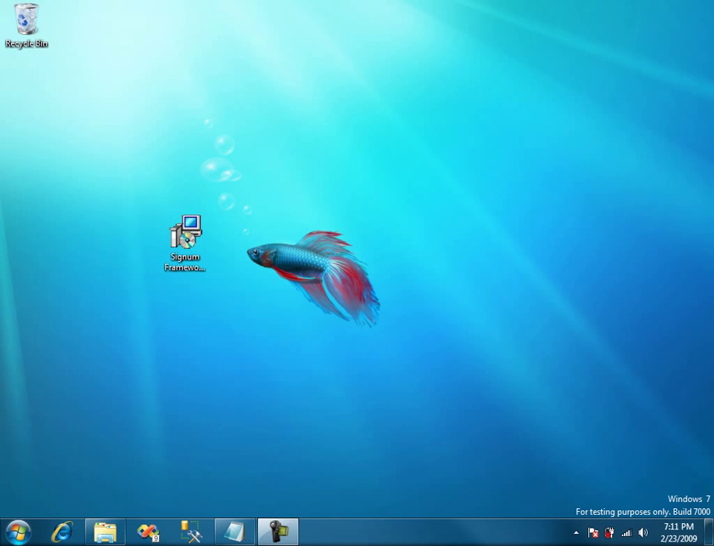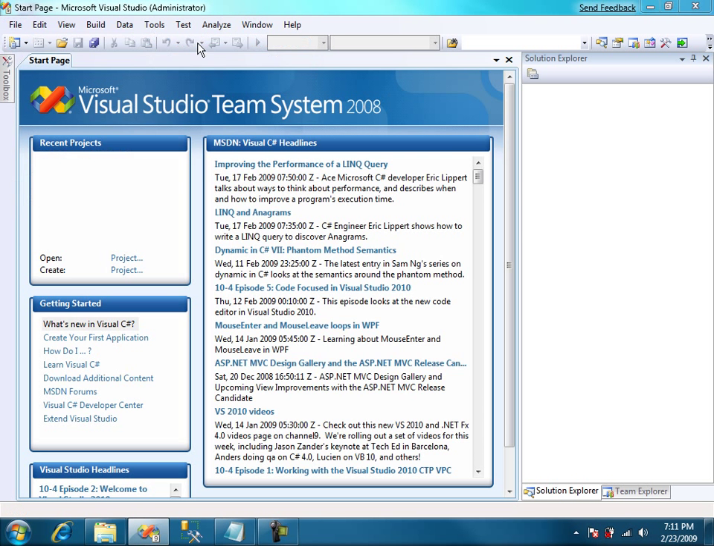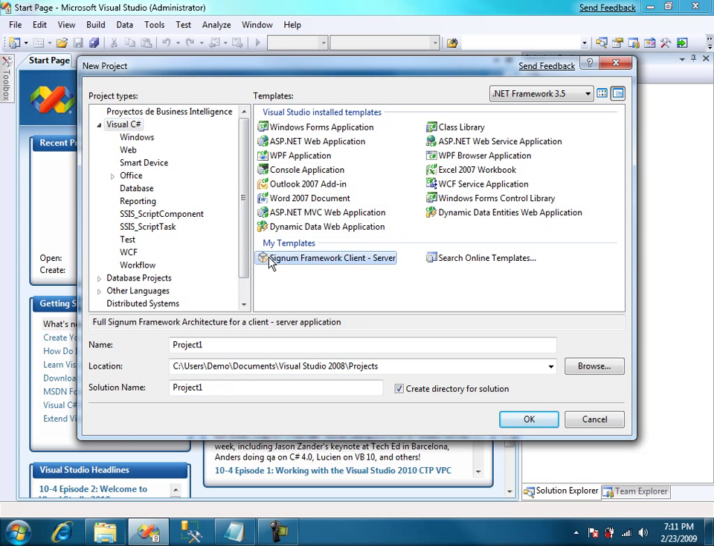Here we go. We have everything properly installed and the environment is ready. It's time to do some real work. We open Visual Studio and we are going to create a new project. Look at that, we have a new Signum framework template project. But this is for more complex scenarios where you have a client and a server application. We are going to start simple.